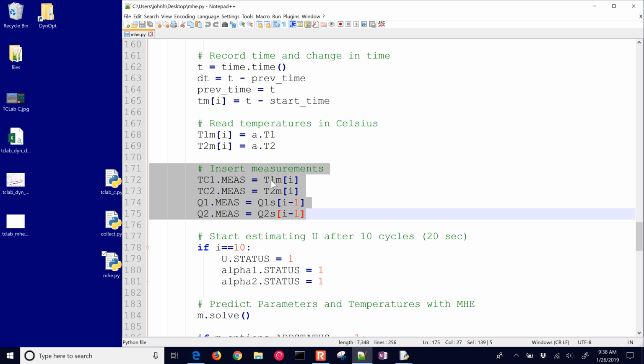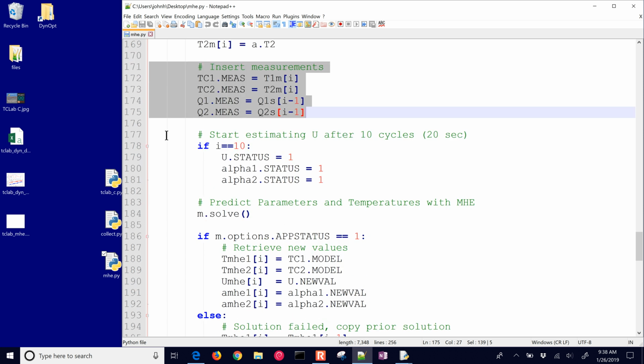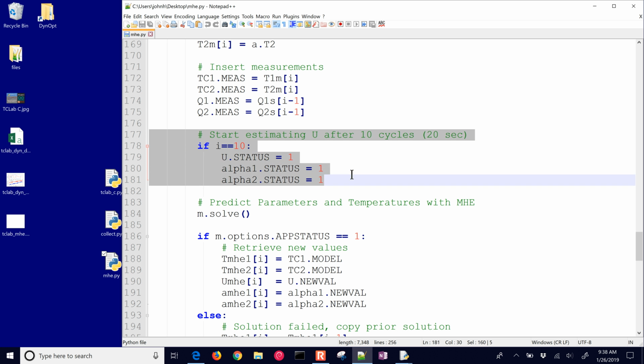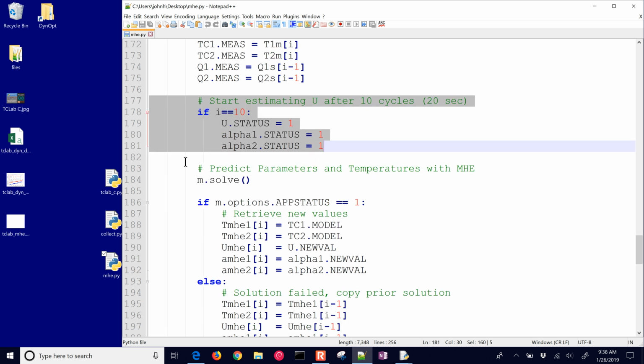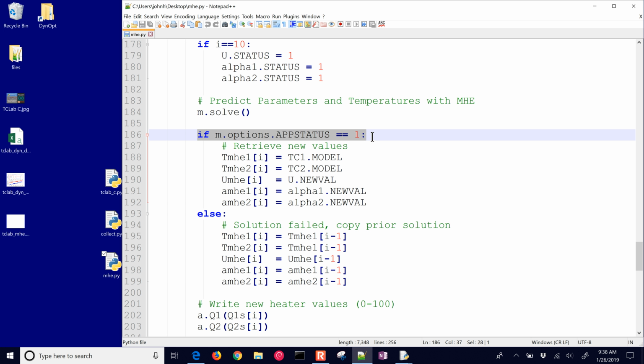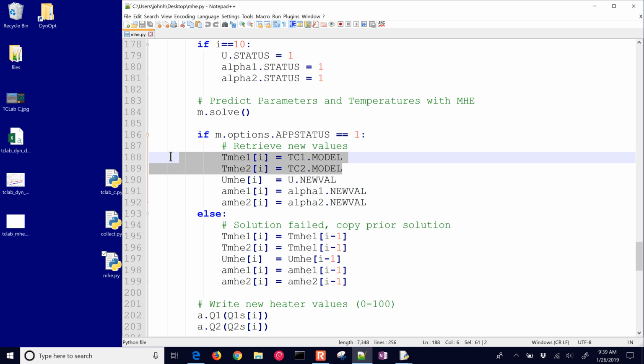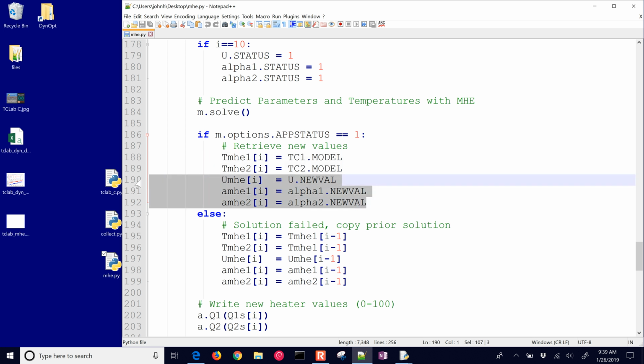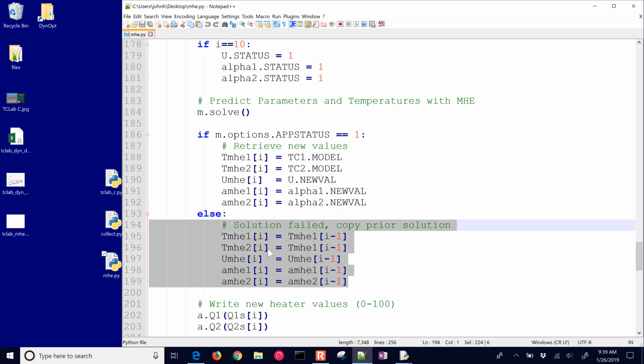So all we have to do is just insert the current measurements for the heaters and the temperatures, and then it takes care of formulating the objective and time shifting our model for us. Okay, after 10 cycles, that would be 30 seconds, I'm going to turn the status on for those parameters. Then through every cycle we'll solve. If our application was successful, we'll check the app status. Then we'll grab the model values for our CVs, and then for our parameters we'll grab the new values. But if the solution failed, then we'll just copy the prior solution and hope that we'll get a successful solution on the next cycle.